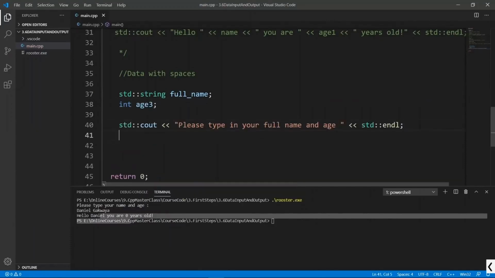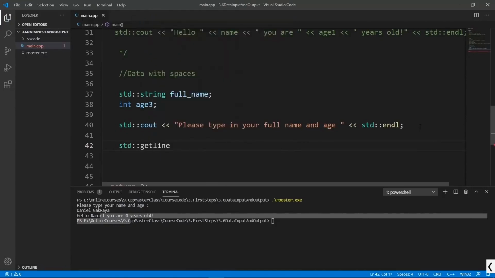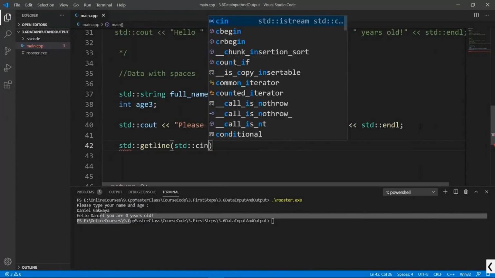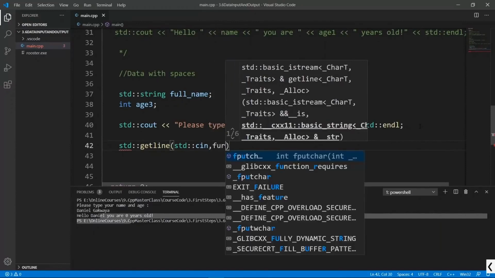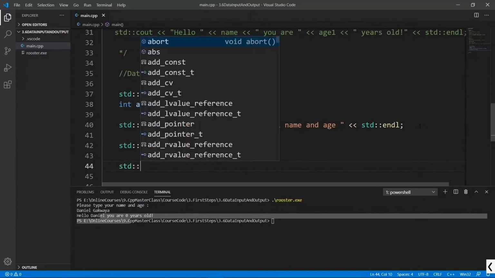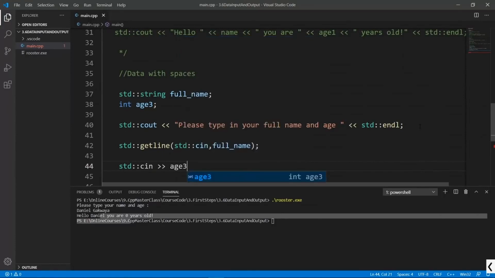So the way I'm going to grab the data, I'm going to do std::getline. You see that we have this function here, and it's going to take an input stream. So std::cin is going to work, and the second parameter is going to be the variable where this string data is going to be stored. We're going to pass in our full name, and this is going to work just fine. And we're going to also grab the age using the same technique we've used before. So we're going to say std::cin, and we're going to store that in our age3 variable.